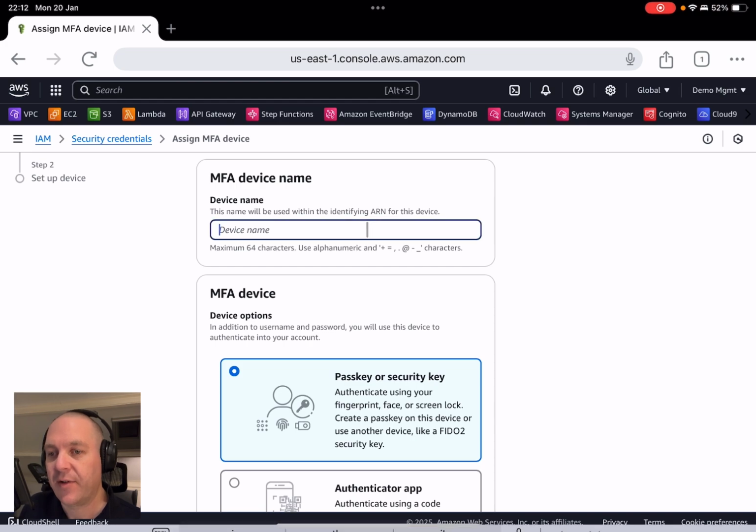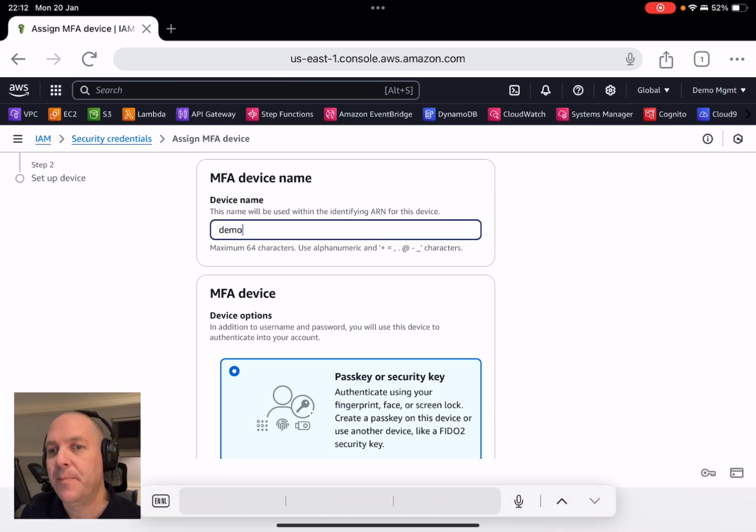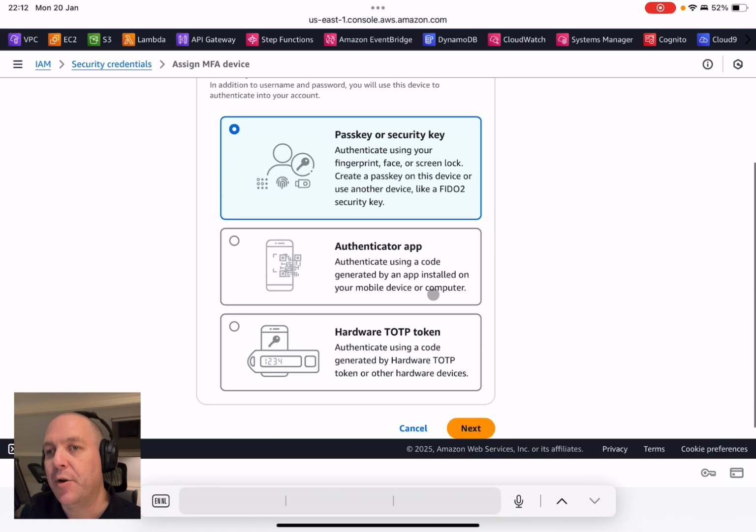Here I can give the device a name, so I call it Demo, and it gives me three options. Passkey or security key. Passkey would typically come from your password manager, or security key would be one of those hardware tokens, like a USB token, similar to a YubiKey, for example, is a popular one that you can use for security. This is probably the one that we're going to select, but we'll get to that.